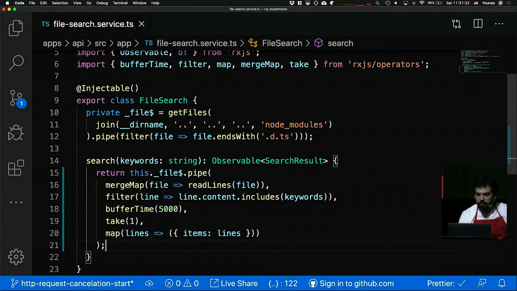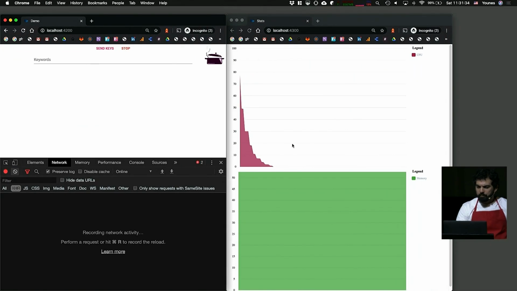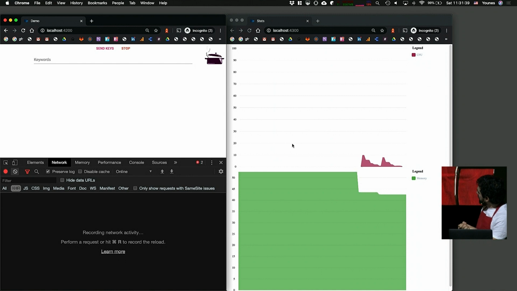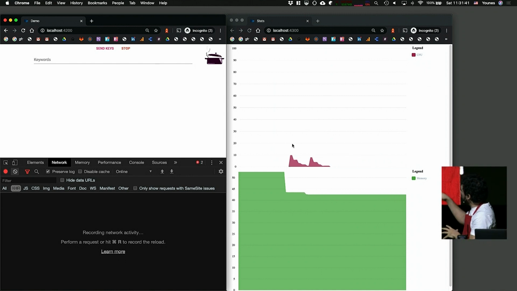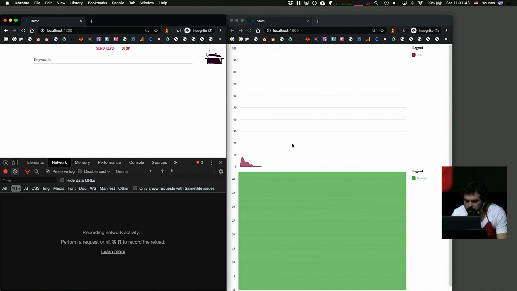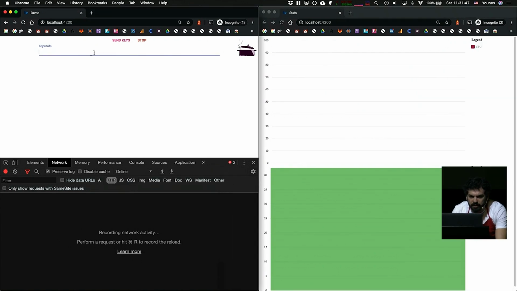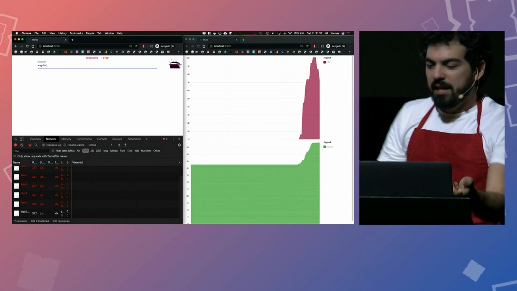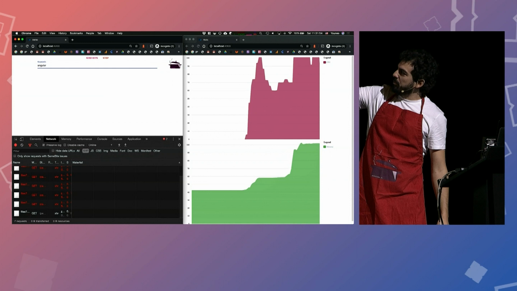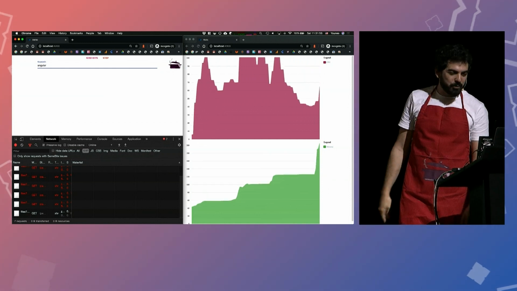So let's check it out. In order to have some live memory and CPU usage of my Node app, I had to create a small app for this. You will find the source code at the end. So here, look at this. Look at the network. Every time I write something, the previous request is canceled. But look at my Node.js app just going crazy.